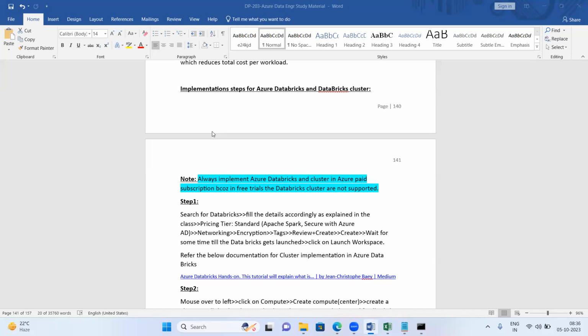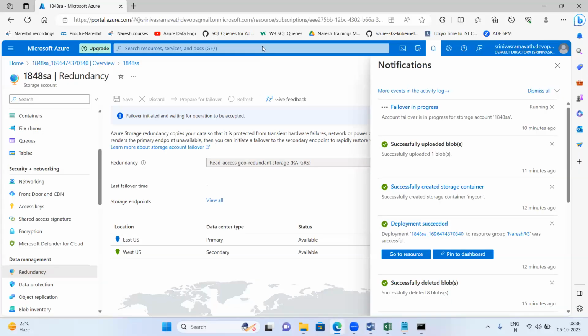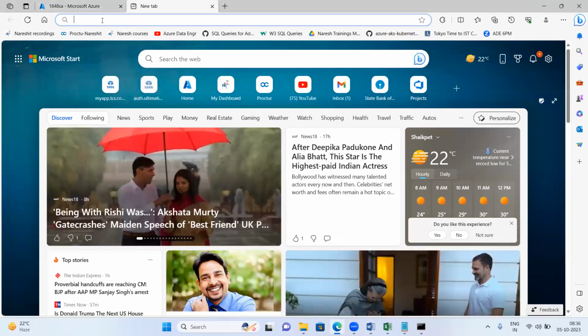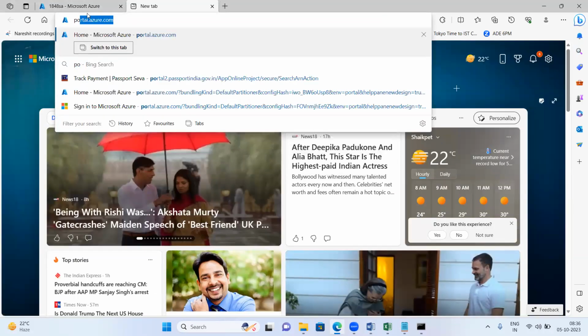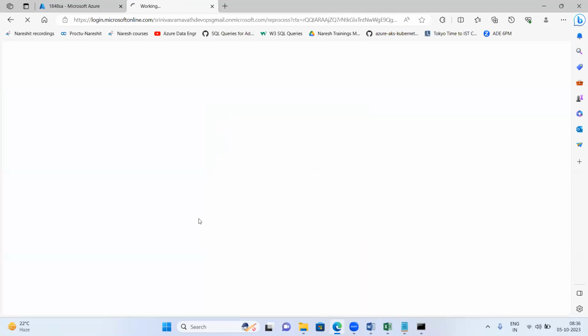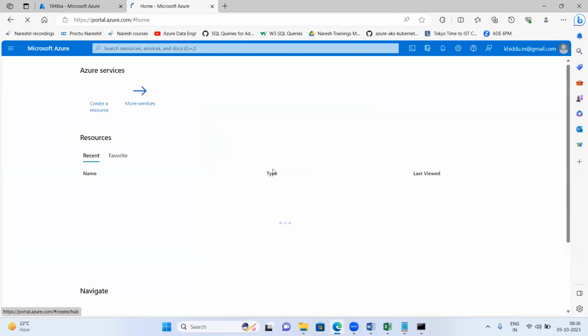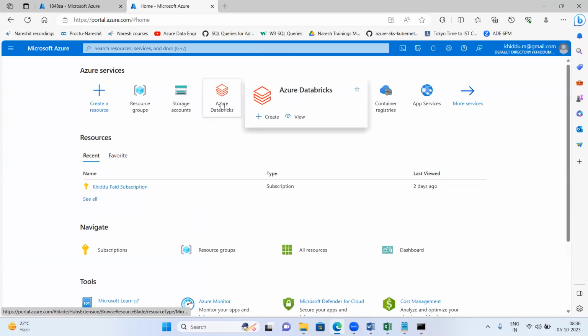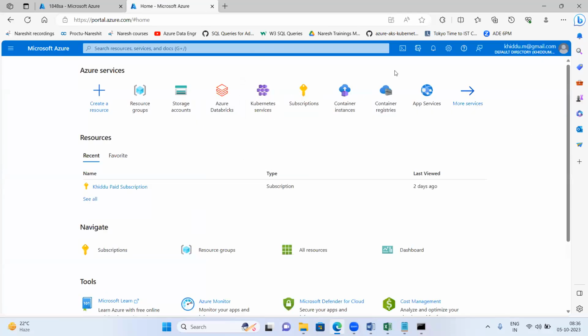Yes, Databricks is quite difficult, Ramakrishna. You are very right. Databricks is very much difficult. Even I'm facing the same issue. I used Databricks yesterday, for 1 day, no, 2 days we have used Databricks. This is my paid subscription, not a free trial.